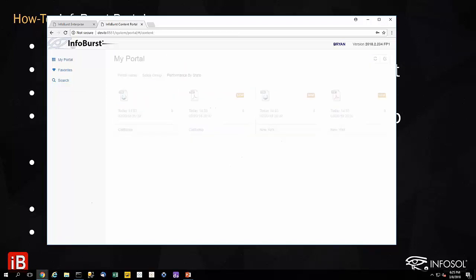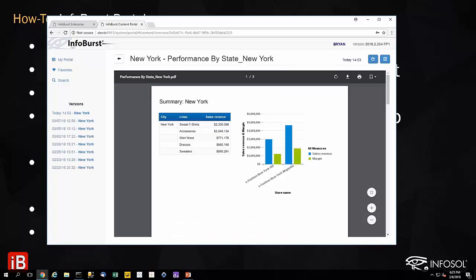Okay, let's back up then. Within this folder, we also have a content group for PDF content. We produced this same report. Let's come over here to the New York report in PDF format. PDF is the other format that renders natively in the portal.